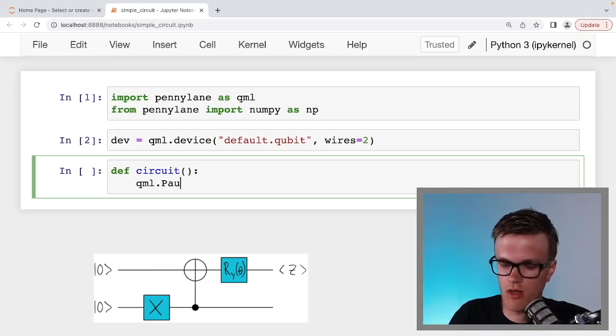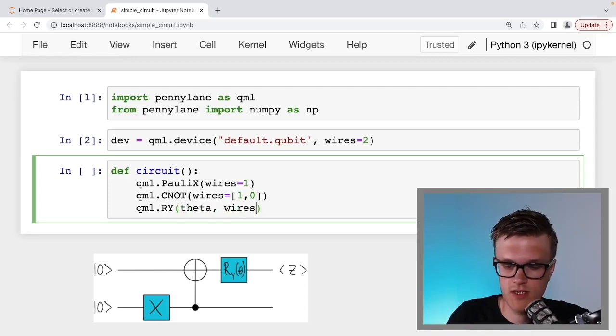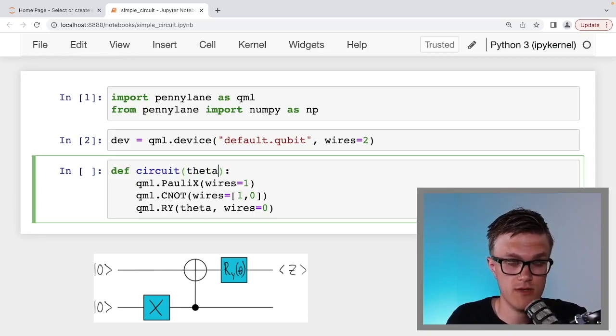The first one is a Pauli-X operation on the second wire. Remember, Python indexes from 0, so we say wires equals 1, which means the second wire or qubit. The last gate in our circuit is a Y rotation gate. We're going to call it by qml.RY. The first argument it needs is the angle of rotation itself. I'm going to call this theta. The next argument is just the wire that the operation gets applied to, which is wire 0 in our case. Now I'm going to leave this theta angle as a variable, so I need to also put it in as an argument into my quantum function called circuit.